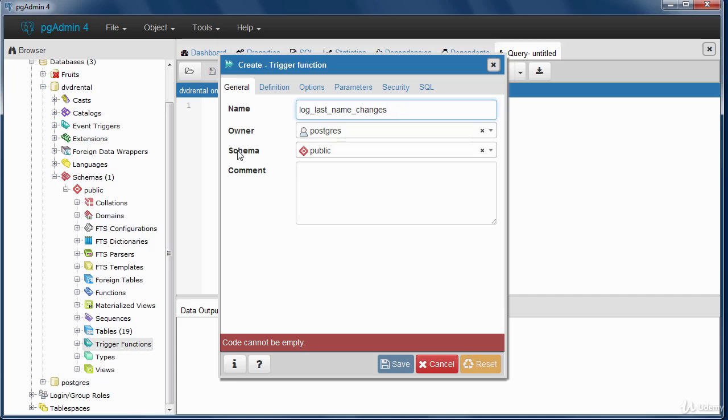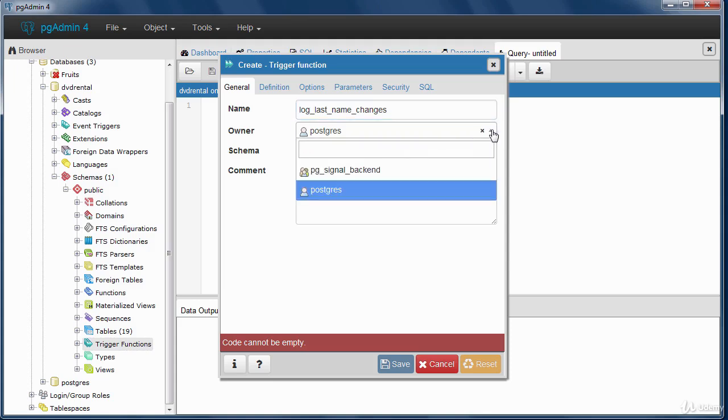So we just need to check that everything on this page is correct. The owner is this database here, Postgres. If you drop down, Postgres owns it. And then the schema is public. We've only got the one schema. You can put a comment in there if you want. So let's move on to the definition.